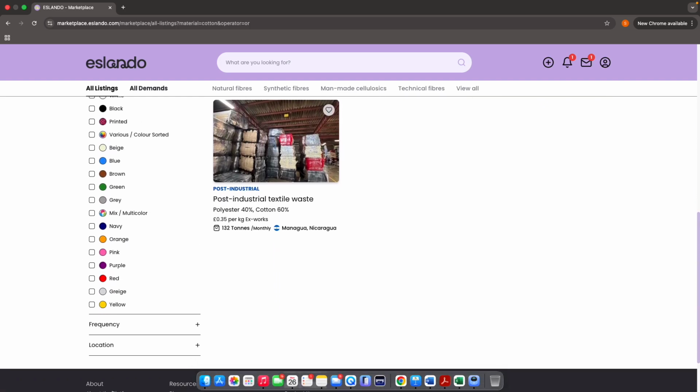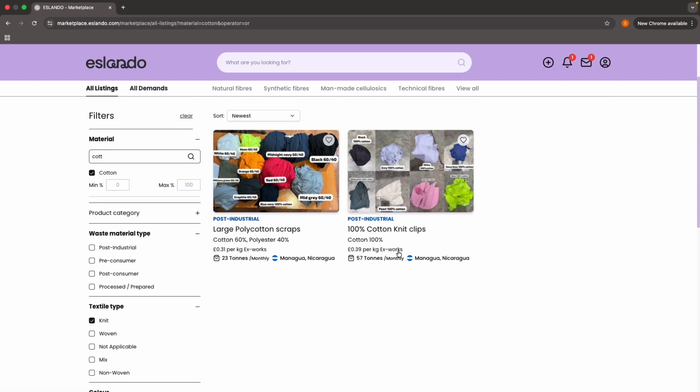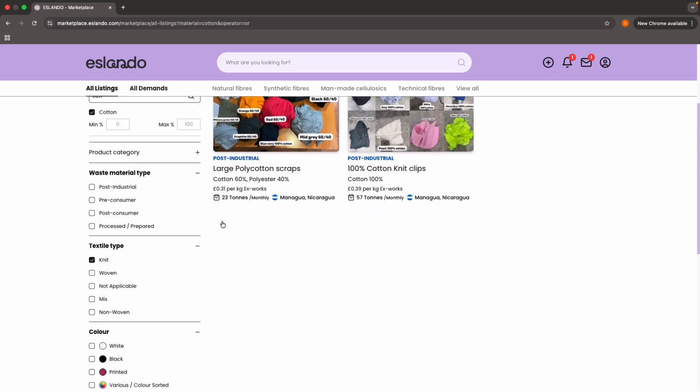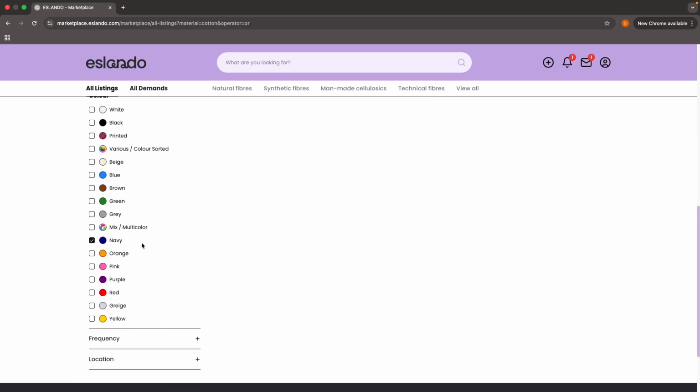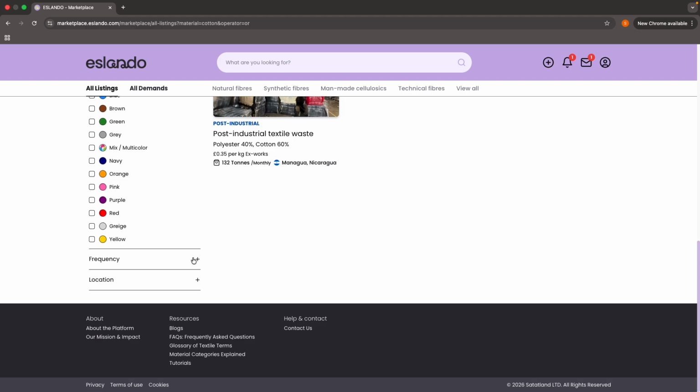Different colors, if you're looking for a particular color, just say navy. So this supplier has navy scrap clipping, that's like your pure gold that you're asking for, available with him, and you can speak with him directly. Now I'll just remove this filter just to increase the number of listings.